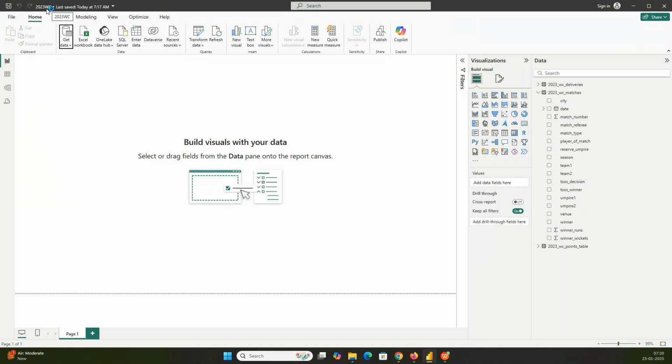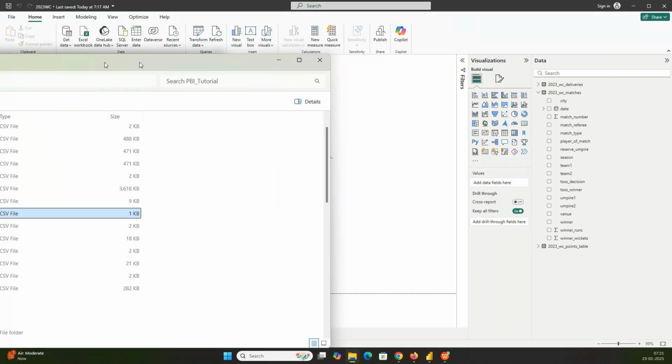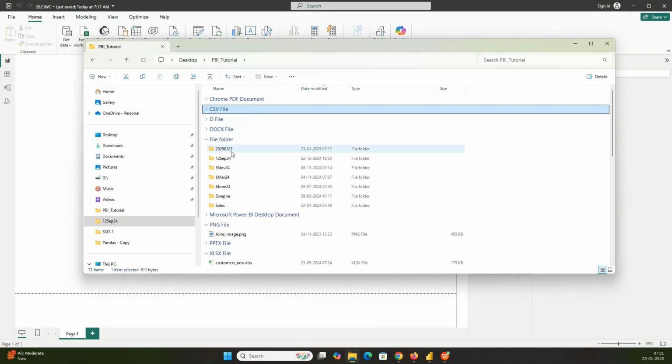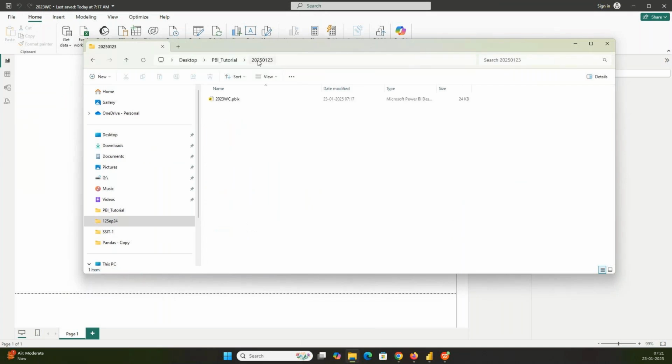Can you repeat, madam? Sorry, the question was what is the type of that file? What type of file is that? It is a PBIX file. It is a Power BI file. Yes, so I just saved it into my folder here. I just created 2025-01-23, and this is the file that I saved. So it is a Power BI Desktop document, PBIX.